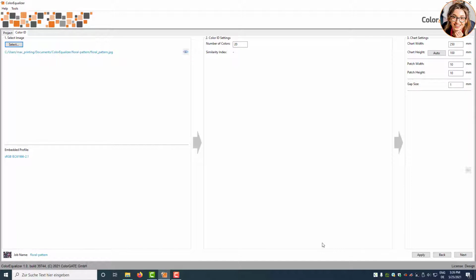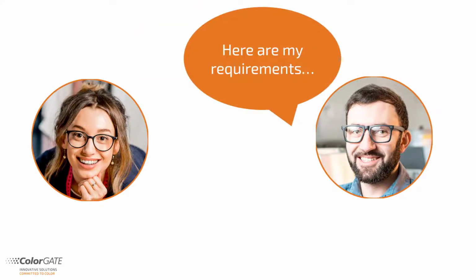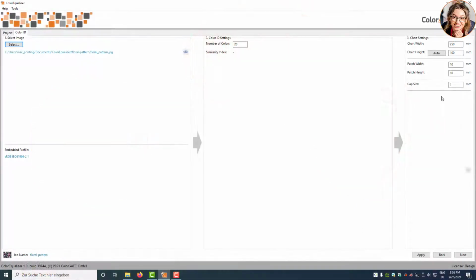Anne is not sure if she has to set up the Color ID in a certain way to allow Michael to work with it, so she asks him about his requirements. He replies that the patches should have a certain minimum size, so that his measuring device can process the target without any problems. Anne also needs to specify how many colors will be used for the Color ID. The correct number depends on the design. Anne keeps the default settings and creates a Color ID with 20 patches, clicking Apply.